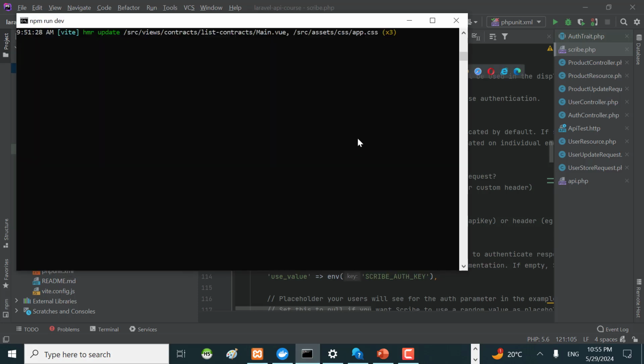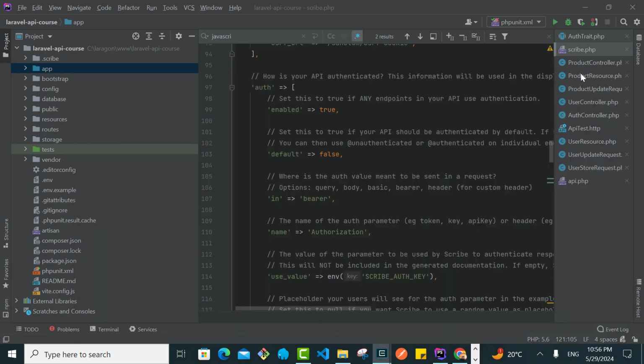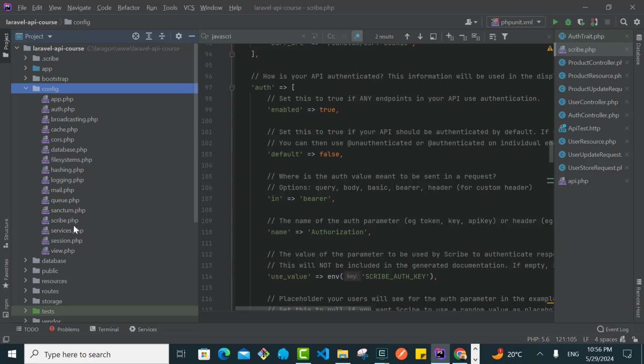To install Scribe is very simple. It's just run composer require --dev knuckleswtf/scribe like this, and then press enter. I've just installed Scribe, so I won't run this again. And then make sure also to publish the assets that are required by Scribe by running php artisan vendor:publish --tag=scribe-config. This will publish a file inside the config folder known as scribe. When I go here, this is the scribe file that we have now once I run that.